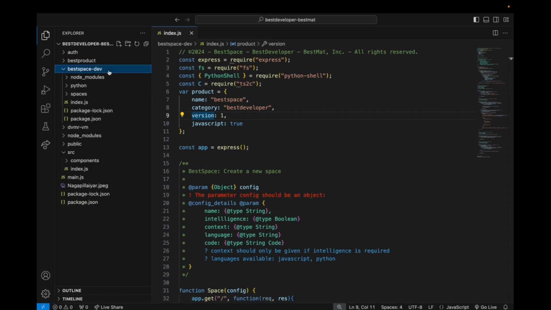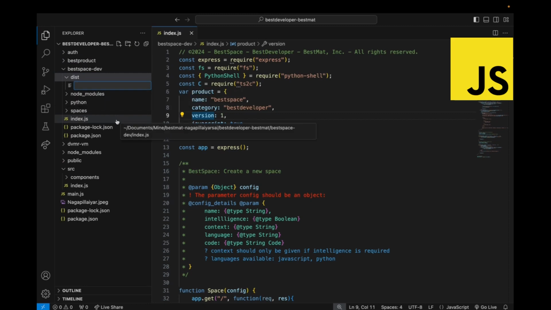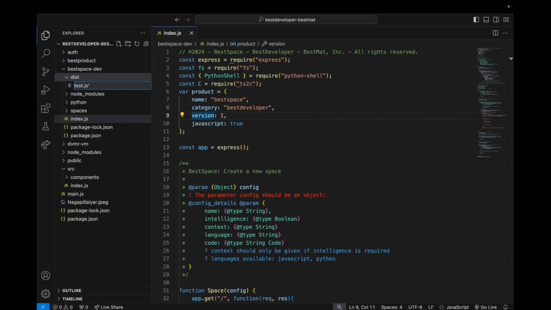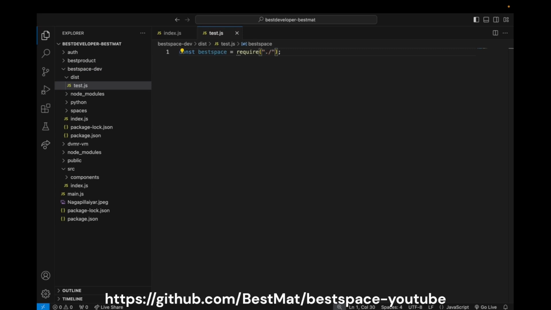So let's get started by creating a dist folder and a sample JavaScript file. Let's call it test.js. First of all, I'll be showing you how to use BestSpace in your applications. So let's get started by importing BestSpace. Let's call this BestSpace is equal to require. I'll be releasing the npm package in a few days. Meanwhile, you can just fork the GitHub repository.